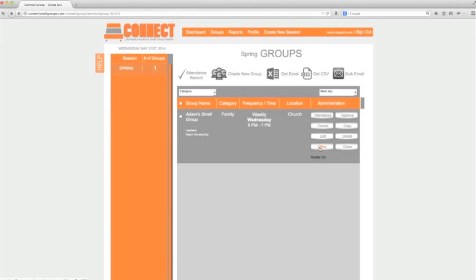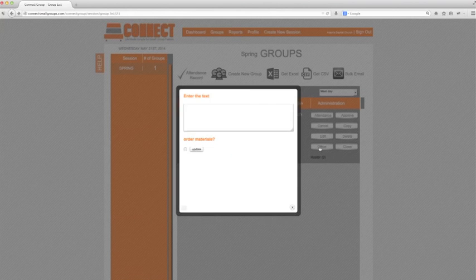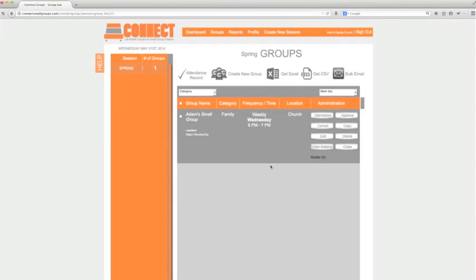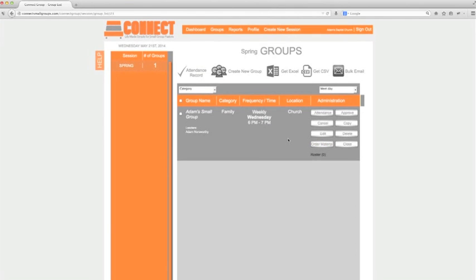This Office button is great for your use. When you click the Office button, you'll see that you can enter the text. Now this is great for ordering materials. So let's just say that Adam's Bible Study, you needed to order materials from the bookstore. So you can make a note. It says, I need to order group materials from the bookstore. You can even click this button and hit update. So when you do that, there's going to be a little sign that says order material, and that will remind you that this group needs you to order them material.